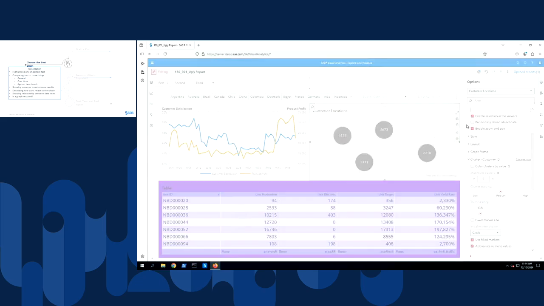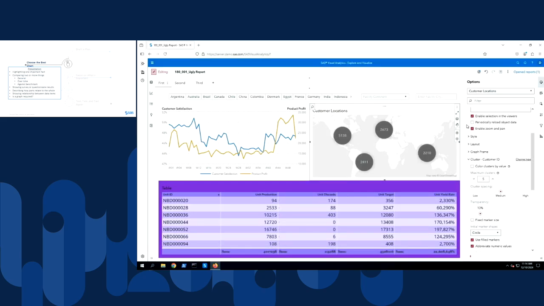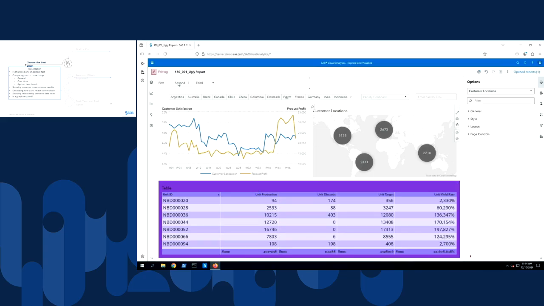Okay, there's one last chart to look at on this page, and it's a list table. It's showing unit production, unit discards, unit target, and unit yield rate by unit. And that looks pretty good. The colors are hideous, I will give you that. I do like purple, but that's too purpley. But we'll modify colors later. Right now, we're just looking at the chart type. So list table is a good choice for displaying multiple measures for a large number of categories, and that's what we're seeing. So let's go to the second tab.